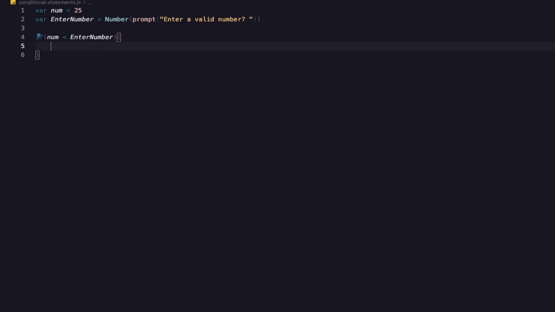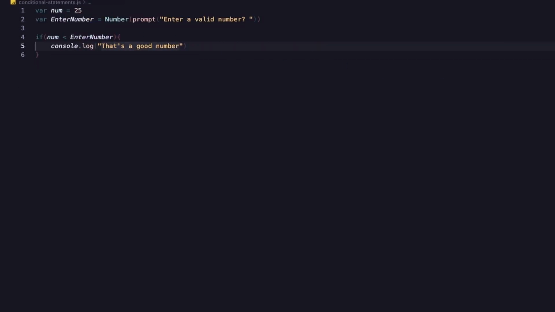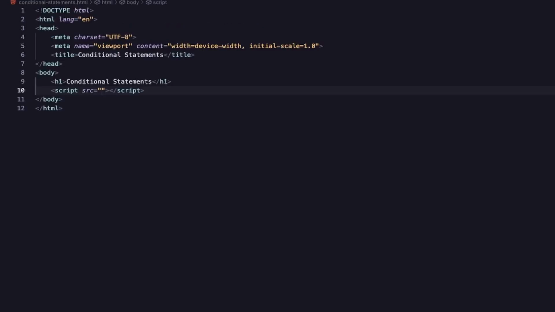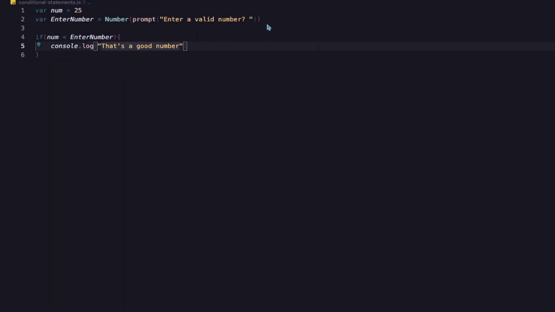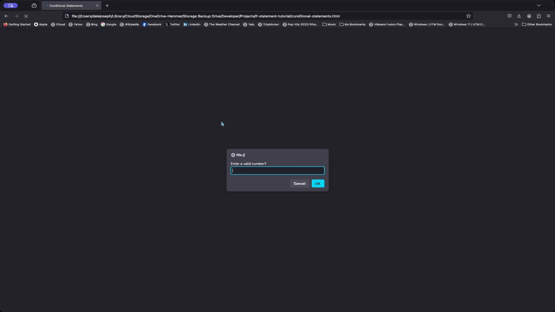So let's stop that and put console.log, and we're going to add a string. I almost forgot. Instead of using the same HTML file, we're going to add a new HTML file. We're going to call this conditional-statements.html. We added a script so that we can load our .js file. Now we're going to open conditional-statements.html. There you go, so it works.